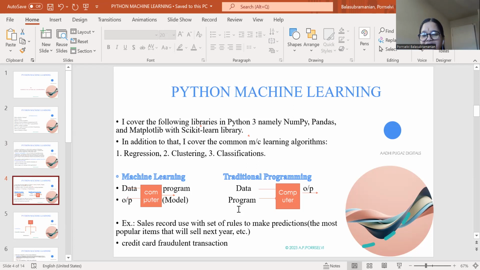But the thing is, nowadays a lot of data is available in all industries. It's increasing rapidly, so there is an enormous amount of data growing in the industry, right? To handle huge amounts of data, we cannot use this traditional programming method. So we'll move on to machine learning.